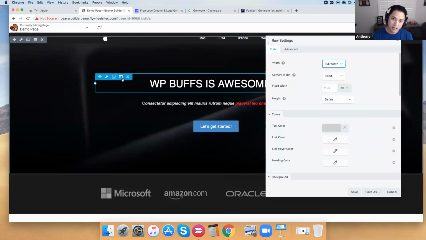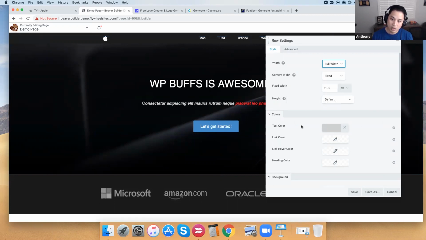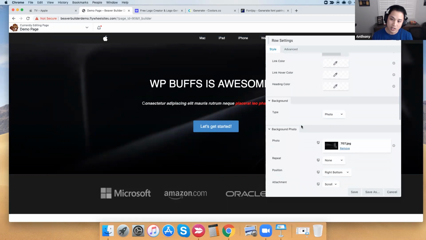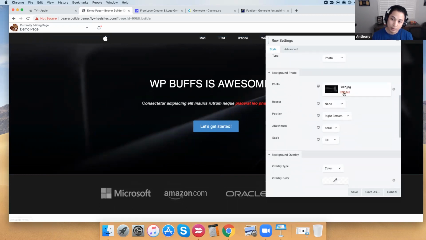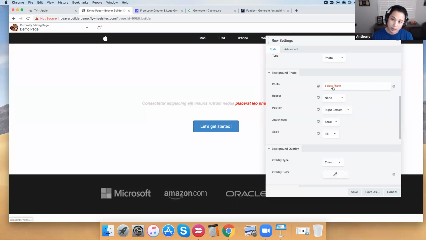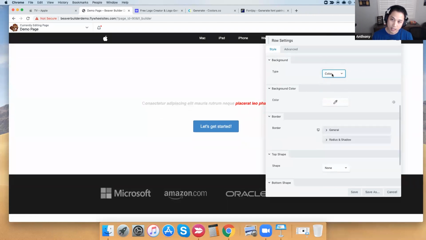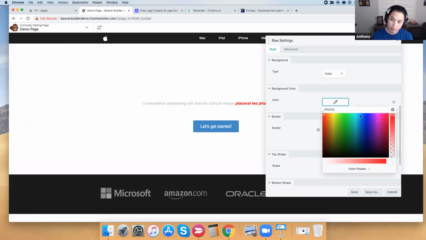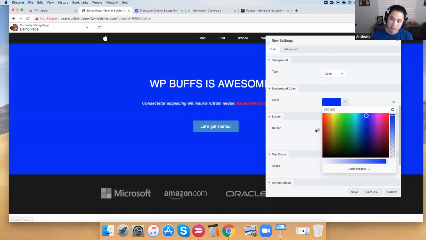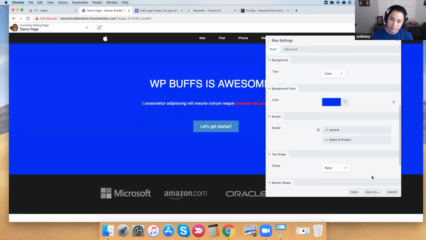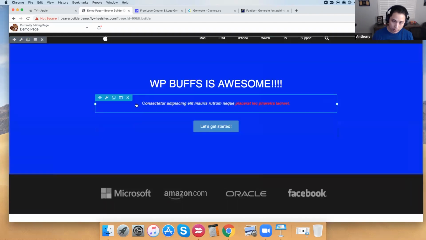So let's say I don't like this background photo. Well, I click on the row, and it gives me all of these options. I can change the background photo. I can remove it. I can instead make it a color. I can click color, and let's say I want a blue background. See that? We'll play around with it, but you can see I can even delete stuff.